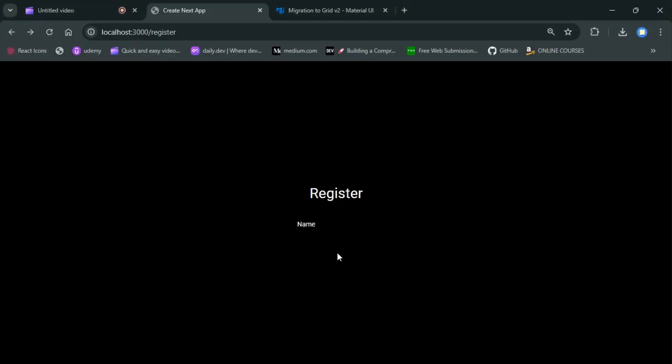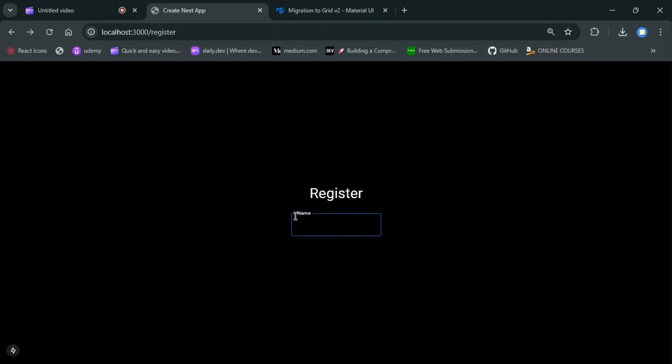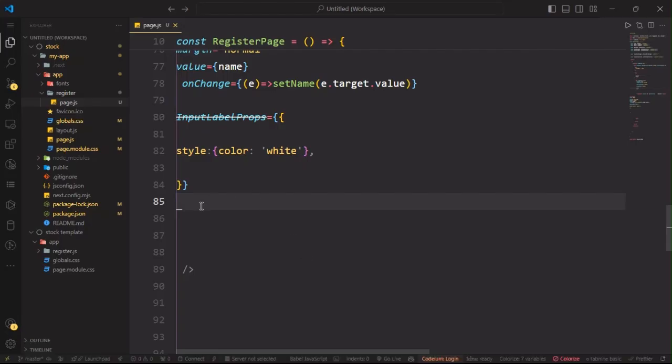So just refresh it. Now you see it is working, guys. It is deprecated, but still it is working. So fine. This is your InputLabelProps, the color is white. You click on this, then you see the label name has a white color, so it is totally working fine. The next is InputProps. Whatever you type, that color should be white. So here we have InputProps.